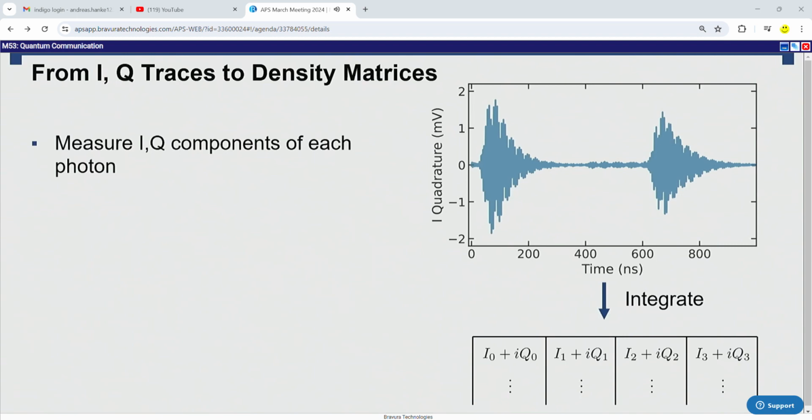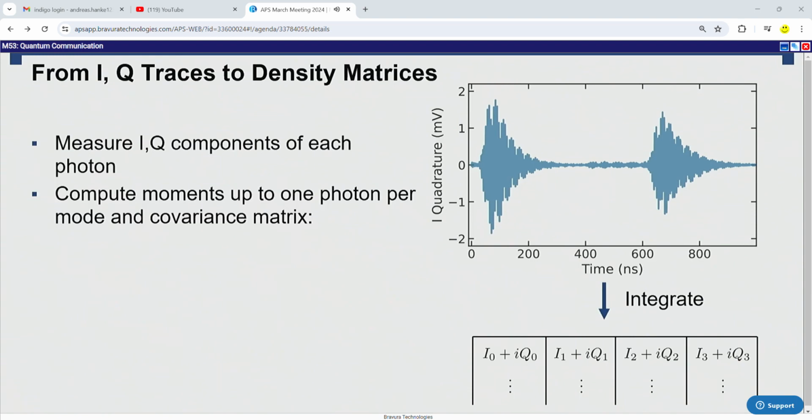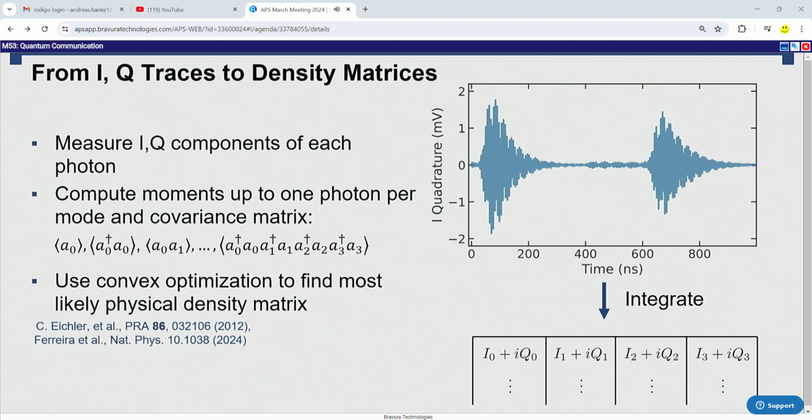Now, we do this over and over again to get lots of statistics, and we compute the moments of the field operator and truncate up to a maximum of 1 photon per mode. And we perform convex optimization on these moments to turn these into the most likely physical density matrix.